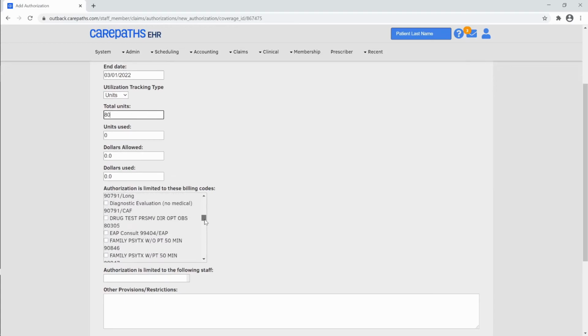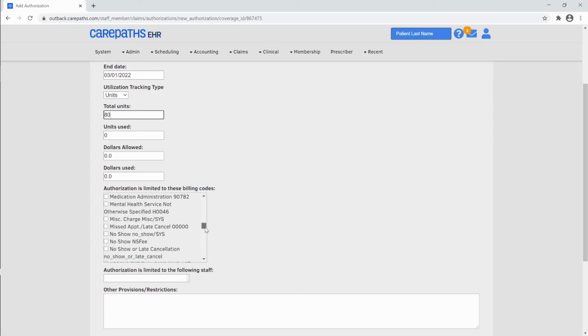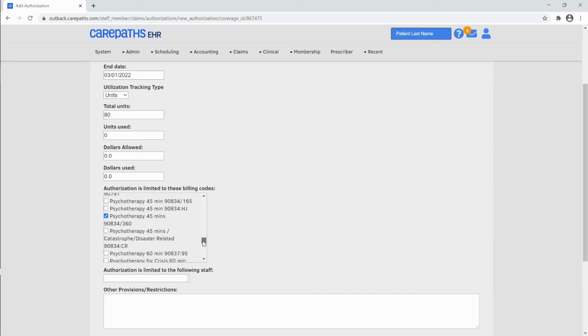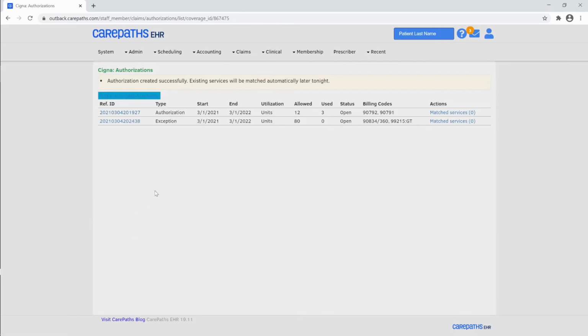And now here, we're going to put the billing codes that we're going to be seeing the patient for which their insurance does not require an authorization. So let's say we're going to be seeing them for 90834 and for 99215. We'll go ahead and hit Save. And there we go. So now the authorization is in the system for these codes that it needs to be there for. And then we have an exception, so we can also send claims to this same payer for these other codes that we're going to be seeing the patient for.